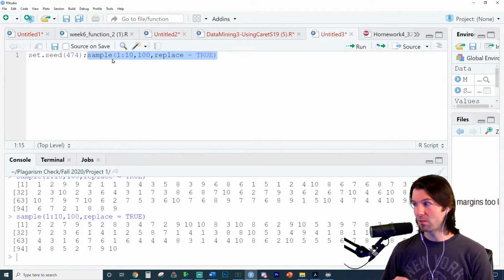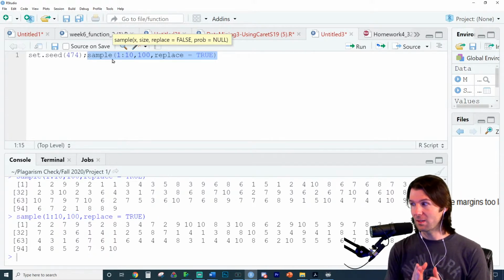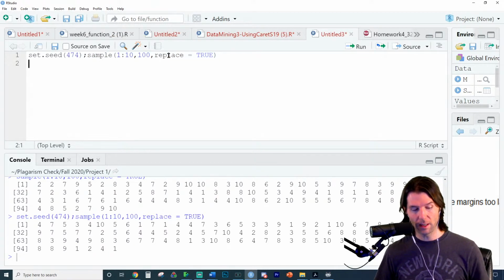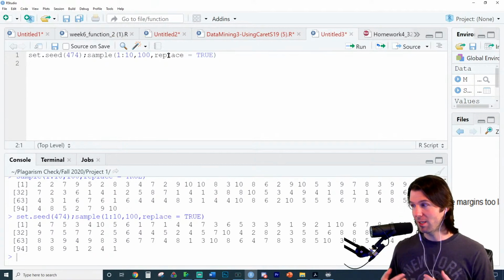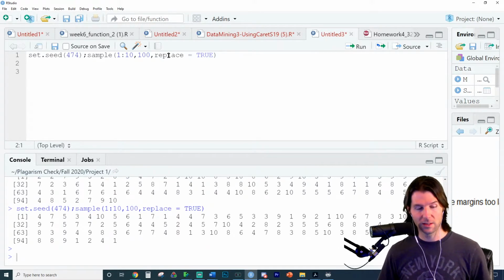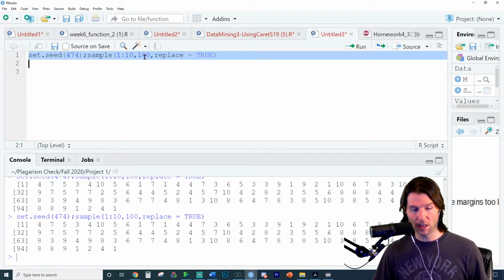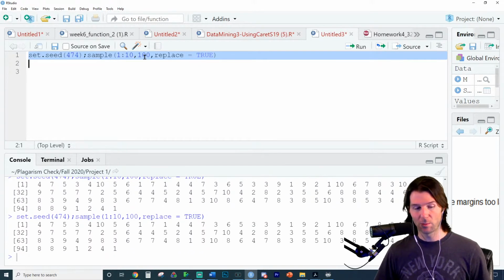The set seed is controlling the randomness. So the set seed makes sure that it does the same thing every time. It's still random. So when I run this, I get random numbers right here, but I can tell you the next time I run it, I'll get 4753 because I set my seed. So setting the seed, we get the same randomness each time.